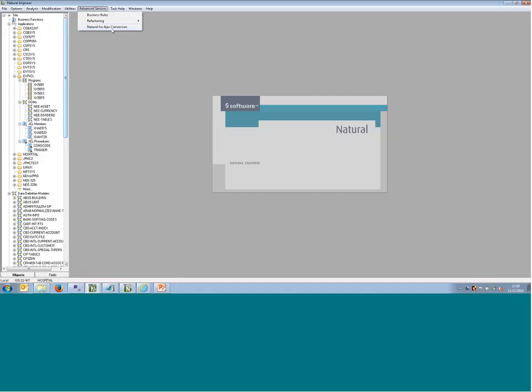Okay, so that was a very quick run through of the power user for Natural Engineer. This is the Natural Windows interface. We can build applications, we tell it where the source code is, we tell it what to extract, we get metadata, we get cross-reference data, we can do impact analysis, we can do modification, we can do compares, we can do componentization.